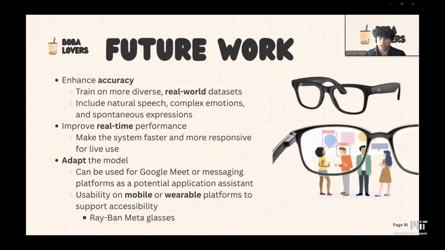So for our future work, one of the main things we could start with is enhancing accuracy. We can do this by training on diverse real-world data sets, as well as including more natural speech, complex emotions, and some spontaneous expressions. We can also improve the real-time performance in order to make the system faster and more responsive for live use. And then also we can adapt the model. This can be for Google Meet or messaging platforms or even a potential application assistant. Or we could also improve the usability by adapting the model and make it mobile or for wearable platforms such as Ray-Ban's Meta glasses.